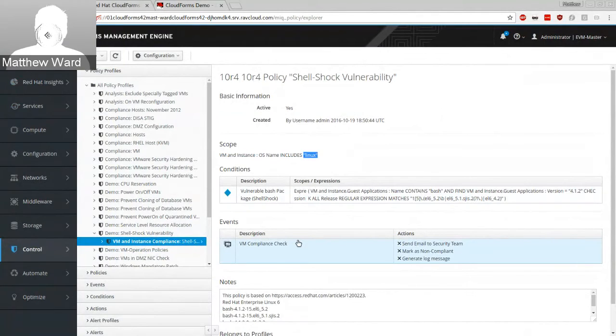Now we have a condition. So this is the vulnerability. What it's doing is going out and looking at those packages. Earlier I clicked into one of those packages and it said, here are all the application names and all the packages installed on that box. Well, it's going through that and looking to see if the bash application is installed. And if it is, it's looking to see if the version is 4.1.2. And then if it is, this compliance check will trigger this action.